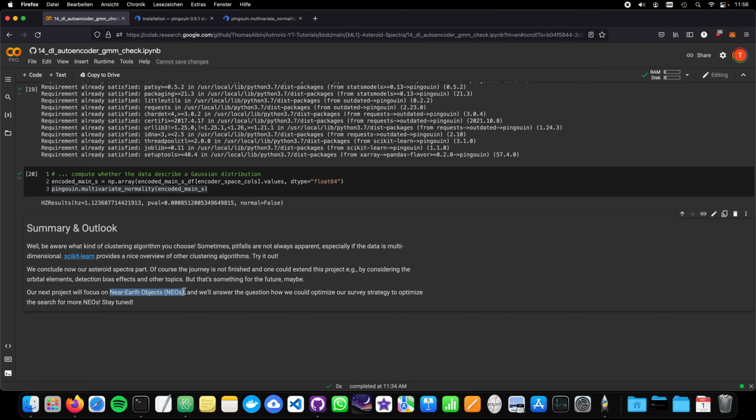Because NEOs are objects that can have a close flyby or encounter with our home planet, and it's also part of space situational awareness, where we would like to see what our space vicinity is doing: the space weather, solar wind, the asteroids, space junk like space debris and so on. So this is a very hot topic, and I would say we focus on NEOs next time, but in the meantime I will sometimes throw in other videos, I don't want to say out of context, but more of this default tutorial part.